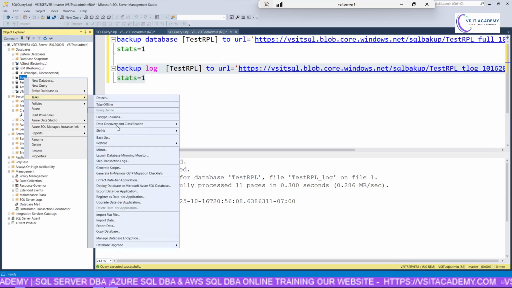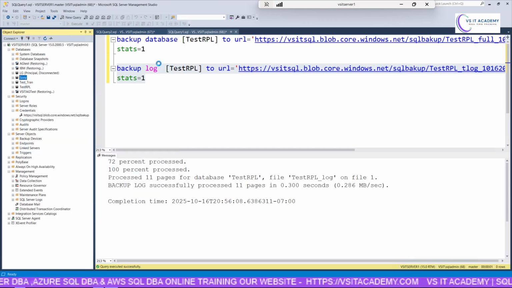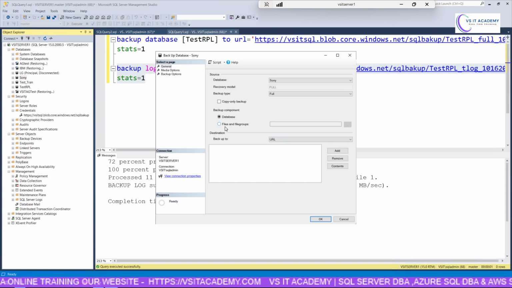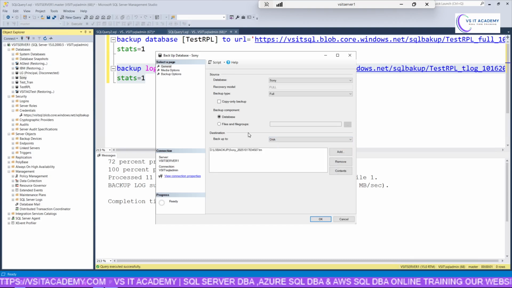Go to Tasks, Backup. Click on it. This is a script. Now I'm showing that by using the GUI, the graphical user interface. See here, I want to take the full backup. We know this is the regular process we did. Now I want to take the backup on a storage blob container. After you have created this credential, if you click on the URL, you know by default it will be disk. So that means you can take the backup on local network drives or disk.